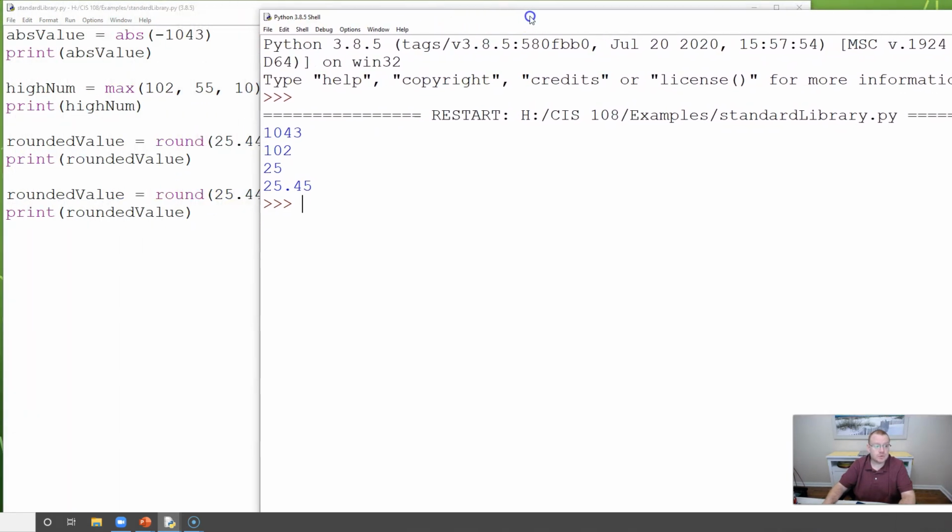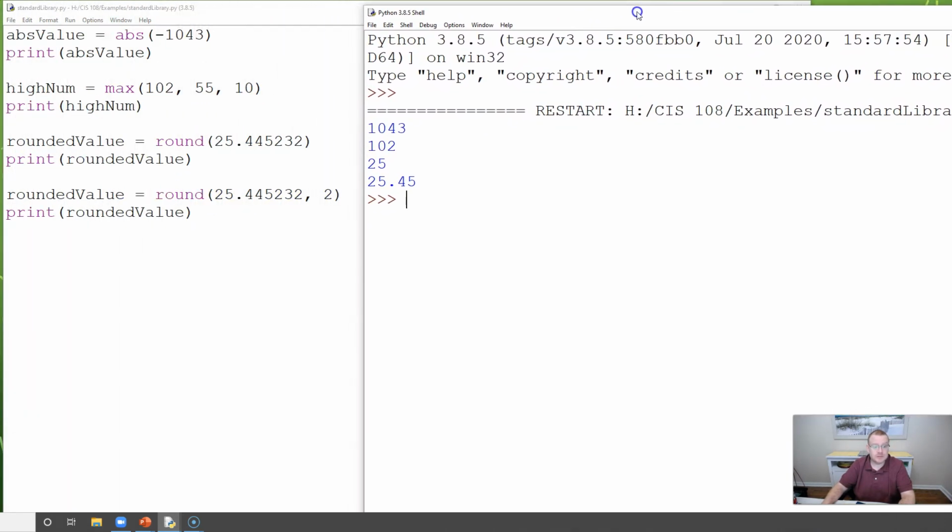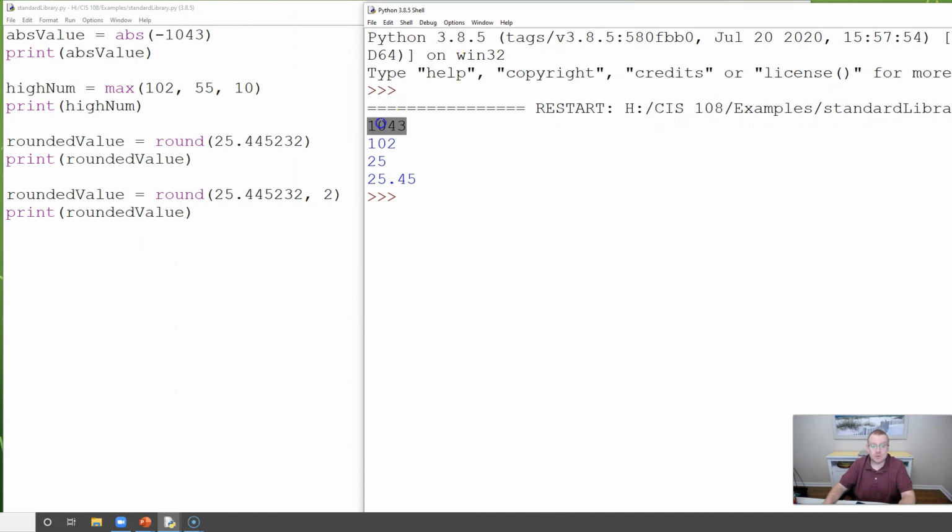Let me put these next to each other. You can see 1043 is the absolute value of negative 1043. 102 is the highest number from that list of values. 25 is this number rounded to 0 decimal places. And 25.45 is this number rounded to 2 decimal places. So there are a few built-in functions.